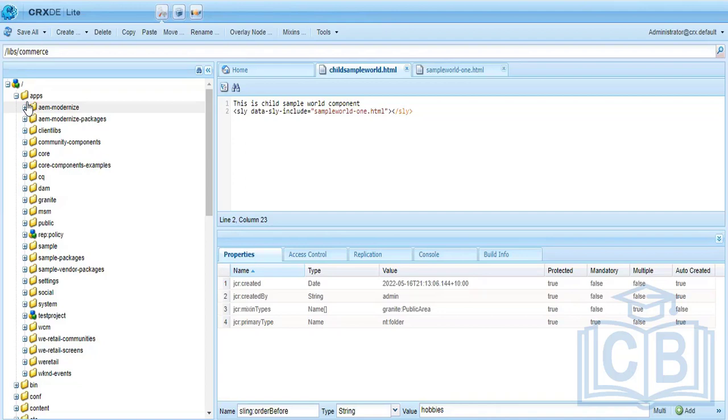So that is why, only in an extreme case, if you want to overlay some file from libs to apps, then you do it. Otherwise, it is better that you do not make any such customization.